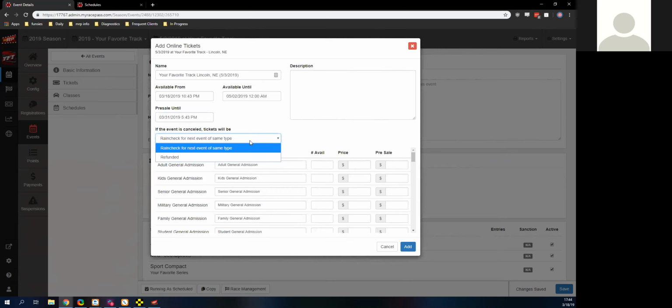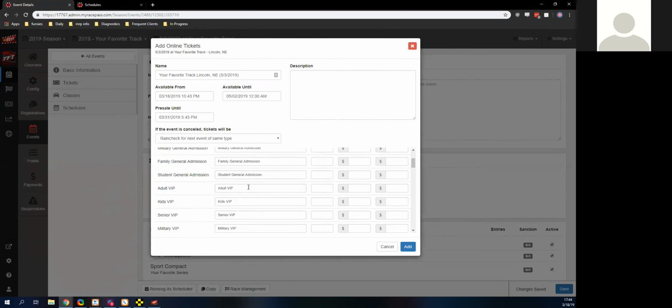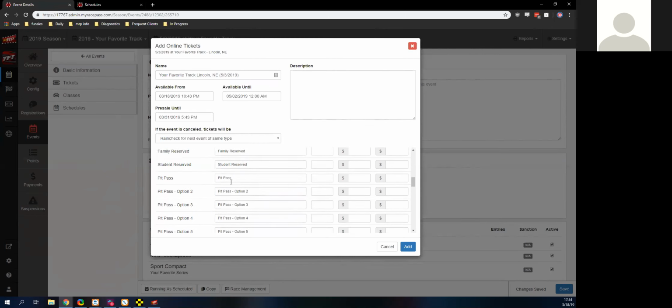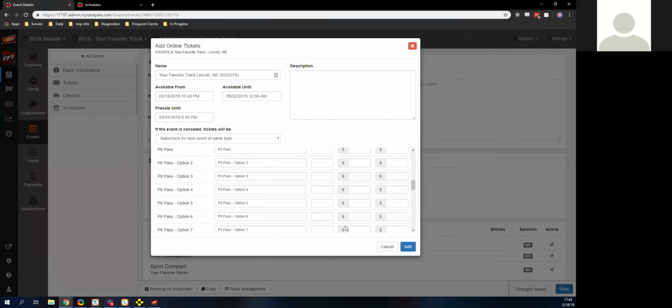We also can put in what happens if the event's canceled. It can be a rain check or a refund. Put in that availability. So let's say 500. We'll sell them for $10 pre-sale and $20. Let's go nuts. And we're able to do that. We also can change the names here. So one that I see a lot is kids 12 and up, or whichever age you're deciding, you can put that in there for them too. VIP, you can also do pit passes. So you can do a lot here with that.